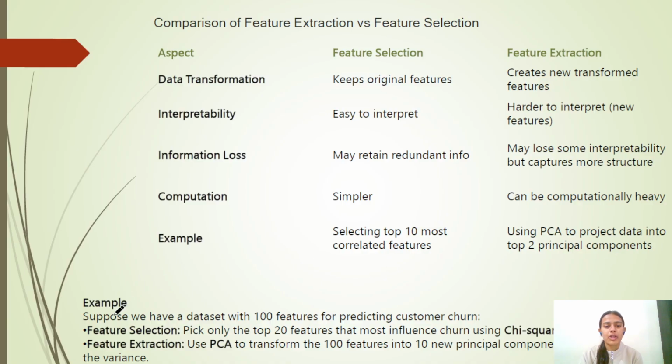For example, suppose we have a data set with 100 features for predicting customer churn. Feature selection: pick only the top 20 features that most influence churn using chi-square or lasso. Feature extraction: use PCA to transform the 100 features into 10 new principal components that capture 95% of the variance.